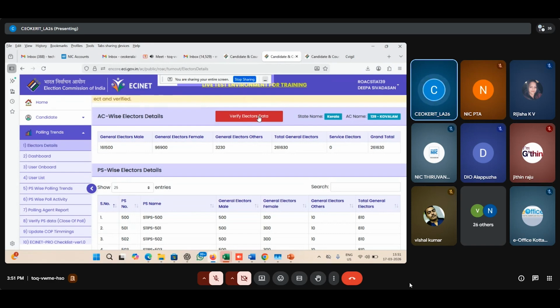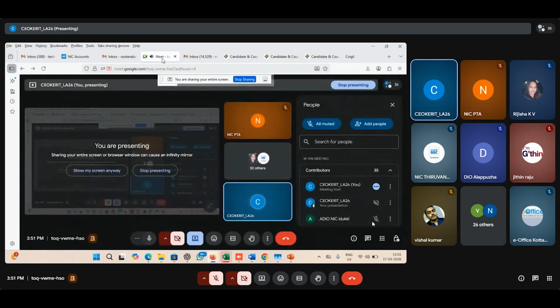So my request is for everybody to utilize this test URL as much as possible and download the ECINet app and try it yourself before proceeding with any training or intimations to the other stakeholders. If there are no questions, we can wind up, I think. If there is anything, you can put it up in the group. I will respond. Okay, thank you.